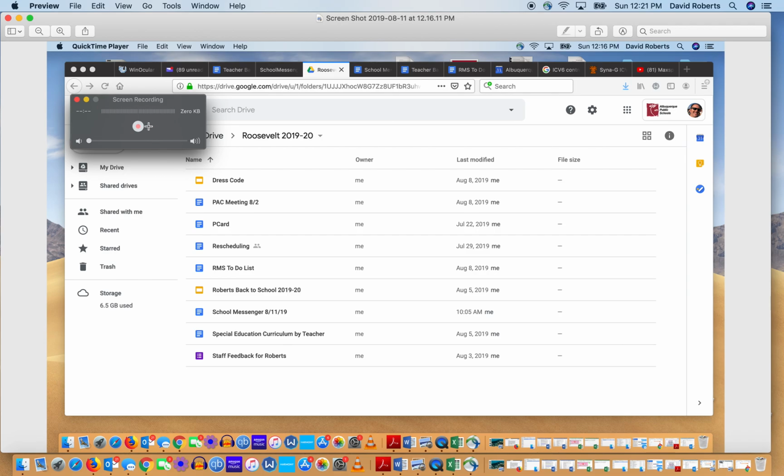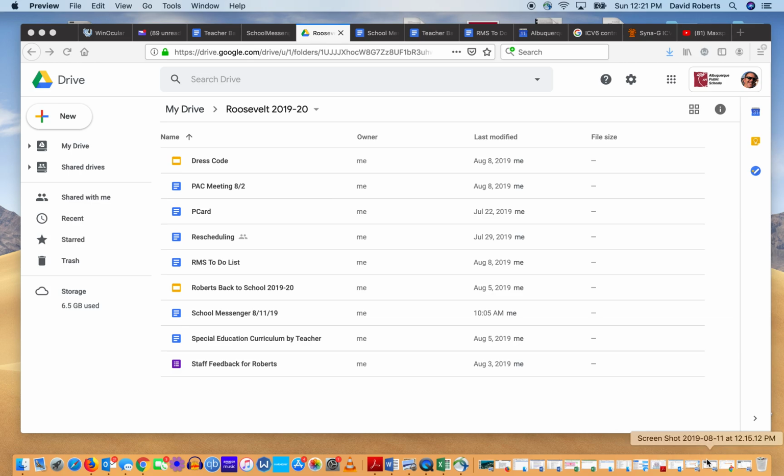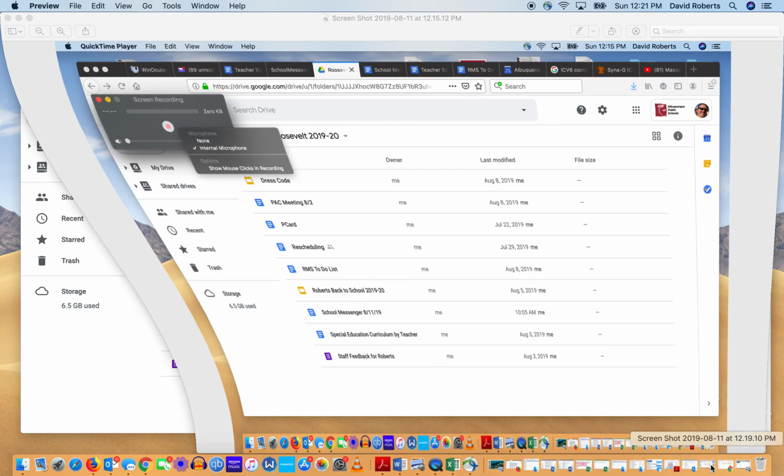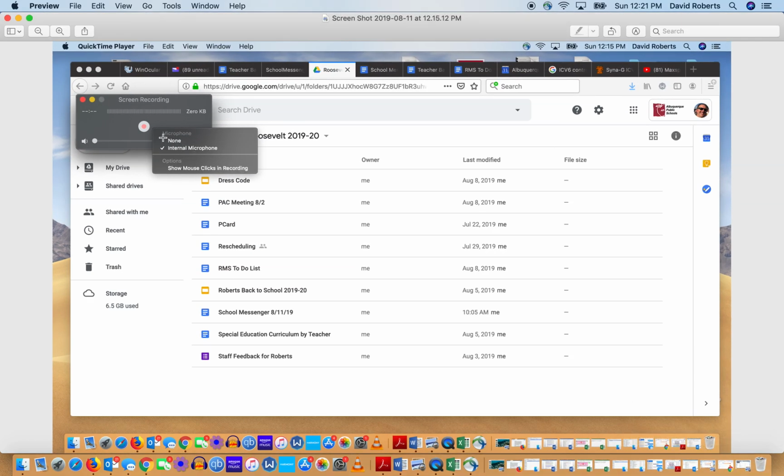You see this little down arrow here? If you click on that down arrow, then it gives you your little options, and if you've never done one before, it'll be on none. So if you skip this step and you do a recording and you talk and then you play it back and there's no audio, you wonder why. This is why, because you have to select internal microphone as what's providing the sound.